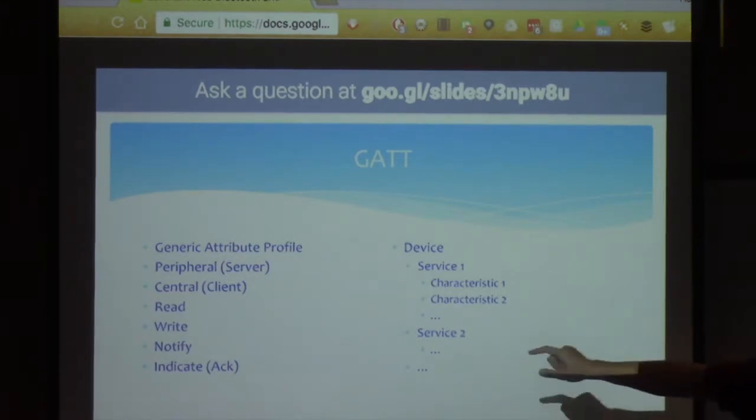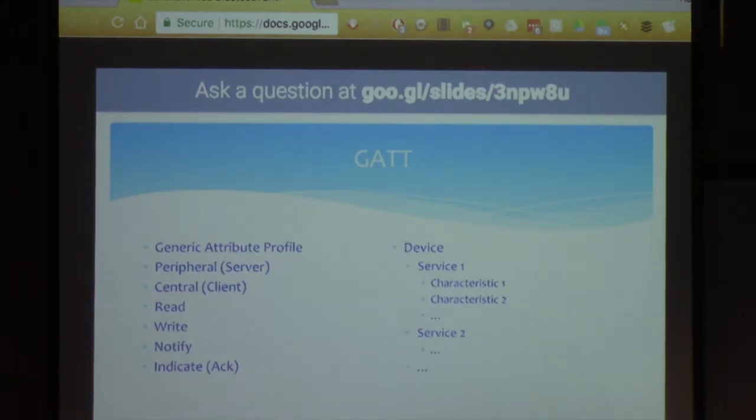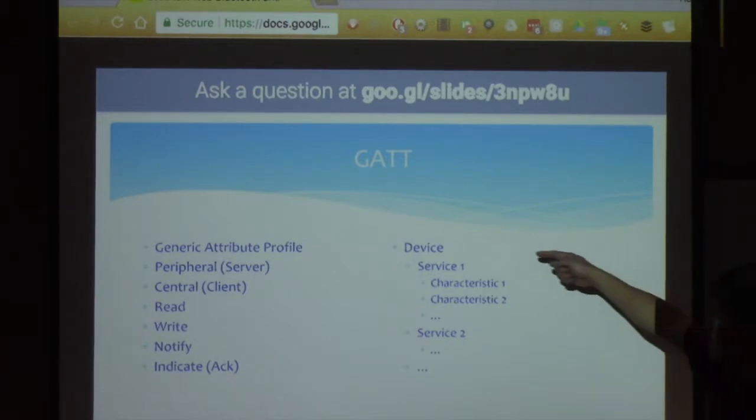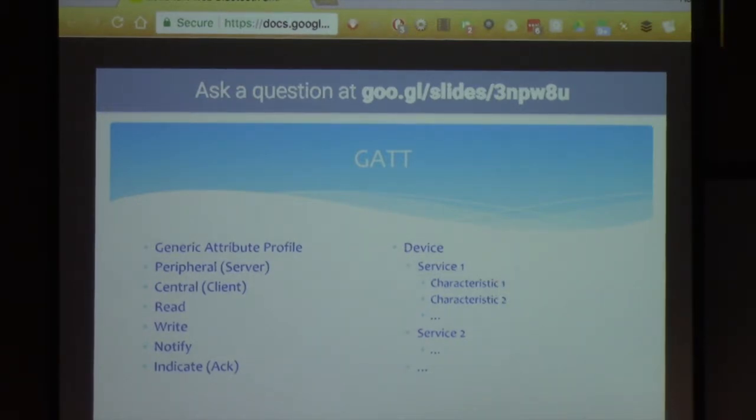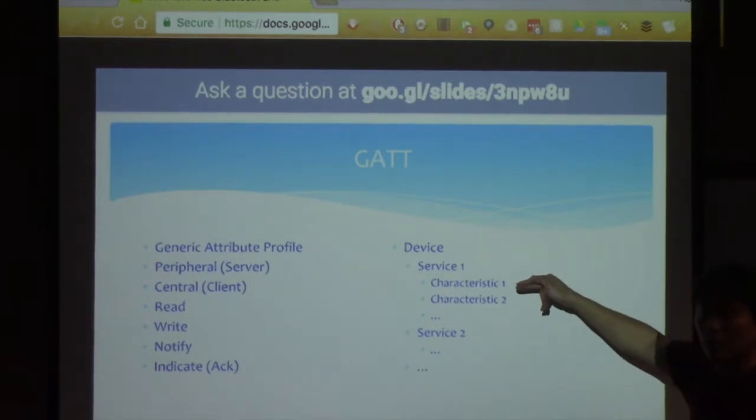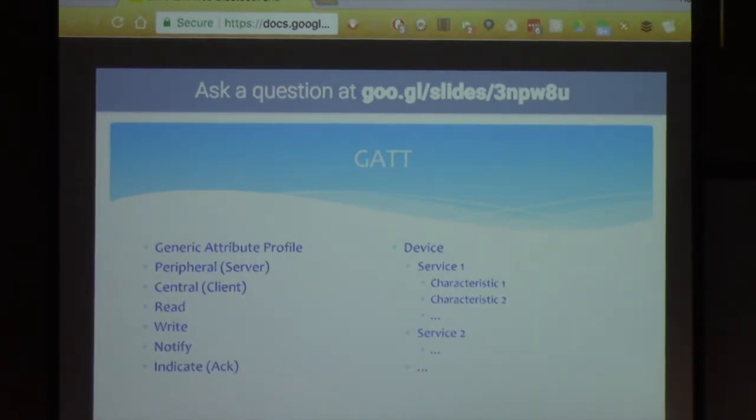I don't want to confuse on that one. Of course, you can read, write, and notify. This is the standard of how you would read data from Bluetooth. You have the device, and it would list all the services that are available to it, and then you connect and read the characteristic. Each characteristic would tell you something about the data that you could get from Bluetooth.